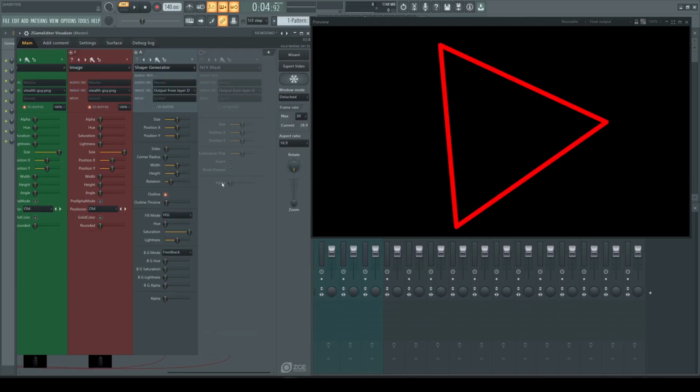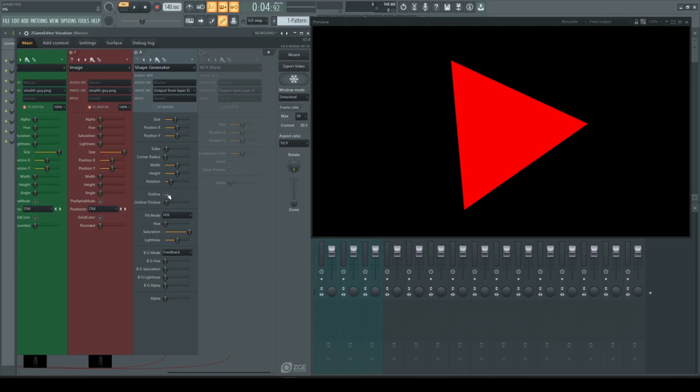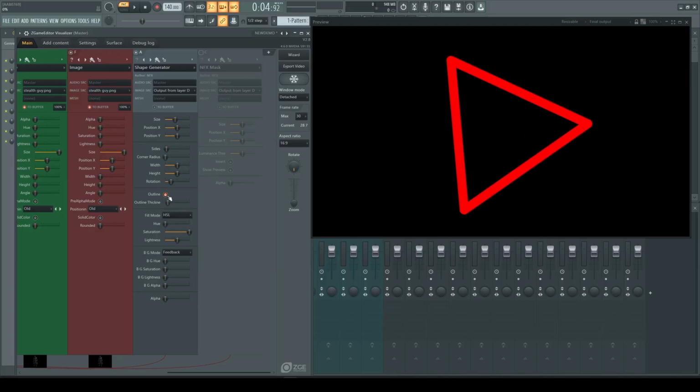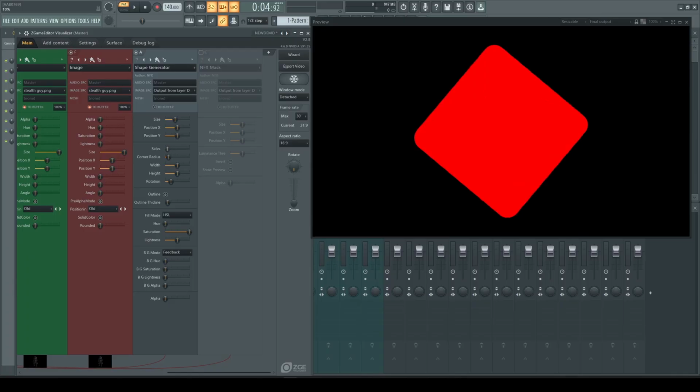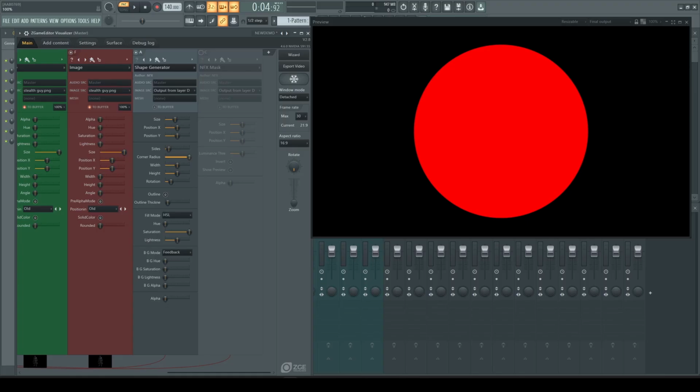Then there's shape generator. Shape generator just generates shapes. That's really all it does. You can do outline or filled shapes. You control the thickness. For example, if you notice the corners are very sharp, you can change the corner radius to make them rounder. You can control the number of sides, 3 sides, 4 sides, 5 sides, etc. If you change the corner radius enough, it'll just turn into a circle, so you also have a circle.